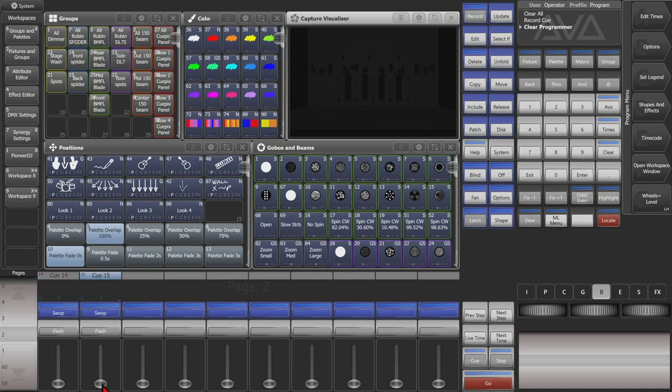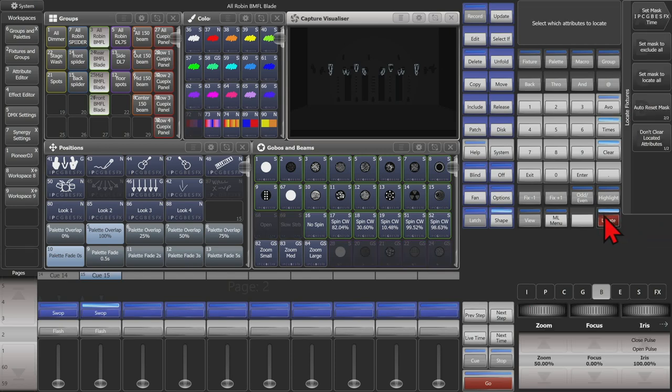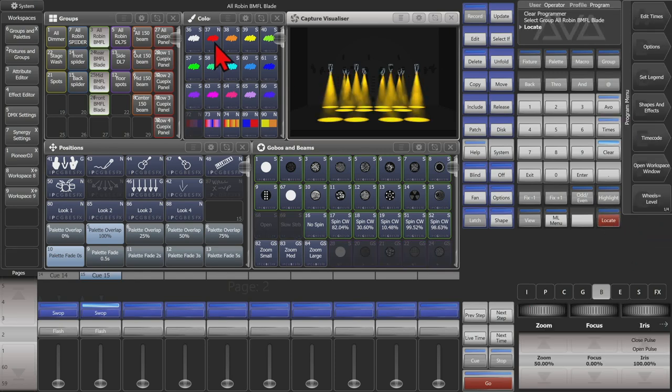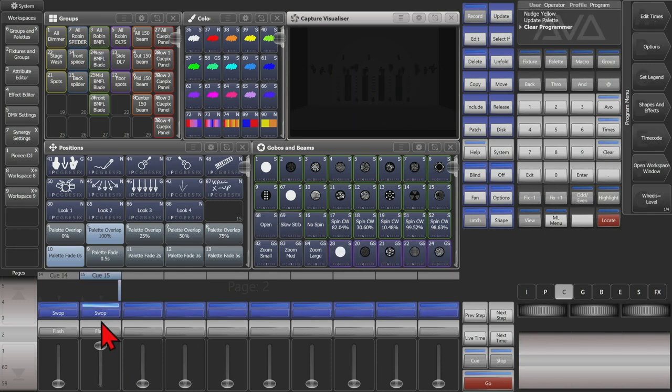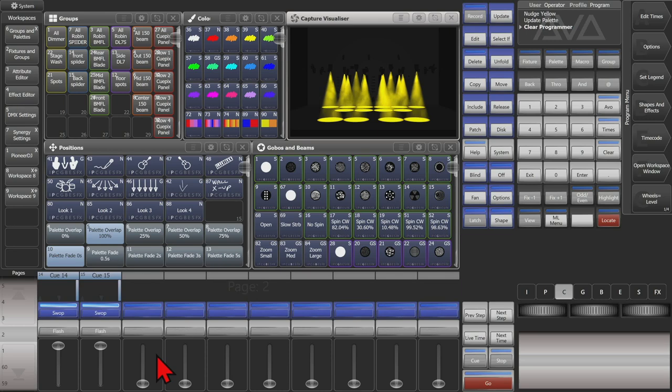So let's say I select our BMFLs and we give them a locate, and let's turn intensity all the way off and we'll go ahead and fire our red color palette, but then we'll go to color and instead of making it red, we'll make it a bright cyan and we'll go ahead and hit record, select our palette and quick merge. Now hit exit and clear, and we can see that when we fire our keyframe shape now, and we bring up our intensity, it now goes to cyan instead of red in our keyframe shape.